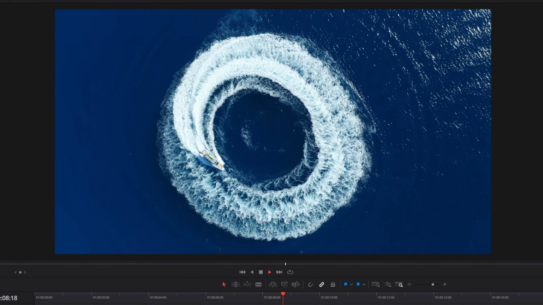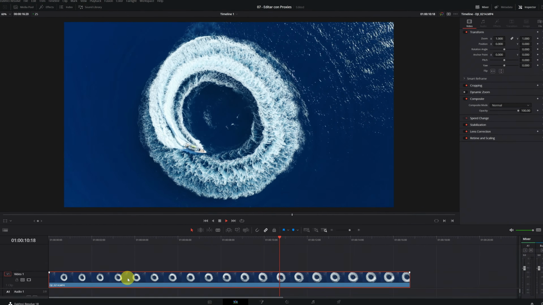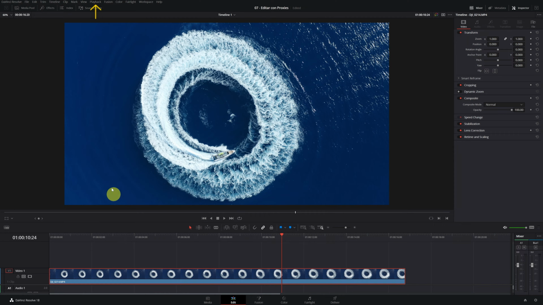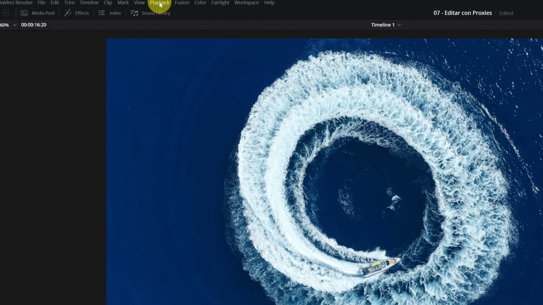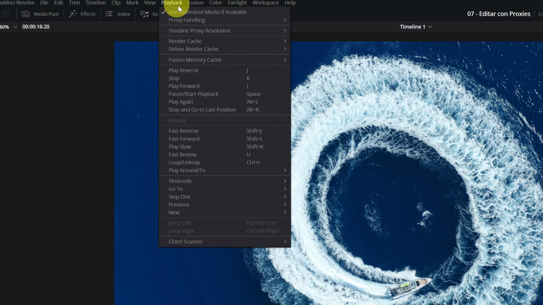The first step to be able to play the video smoothly is to go to the Playback tab located at the top. We click and look for the option Timeline Proxy Resolution. We can see that it is activated in full. This means that the resolution shown in the viewer is the maximum, the one that we have chosen in the timeline. For example, if you edit a project in 4K, the viewer will see it in 4K resolution.